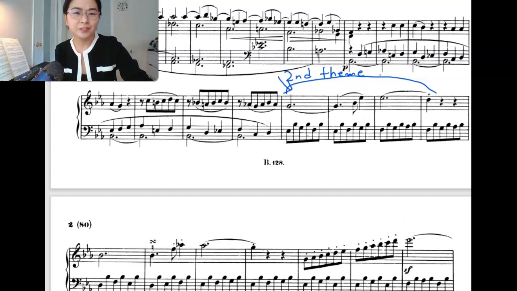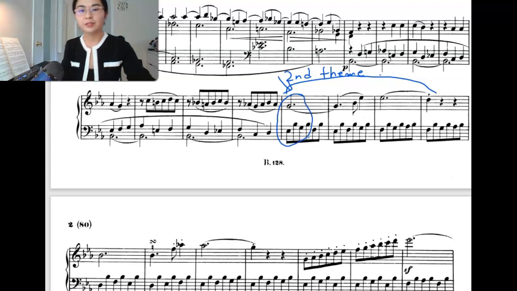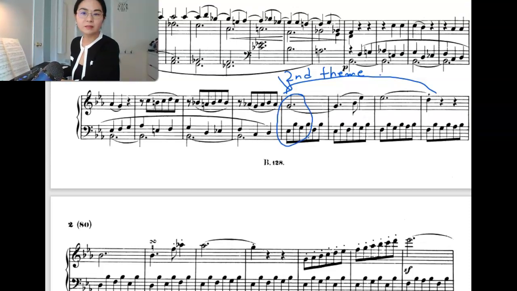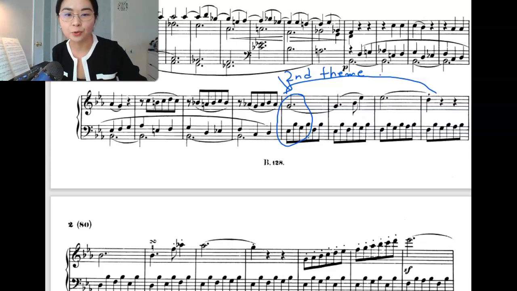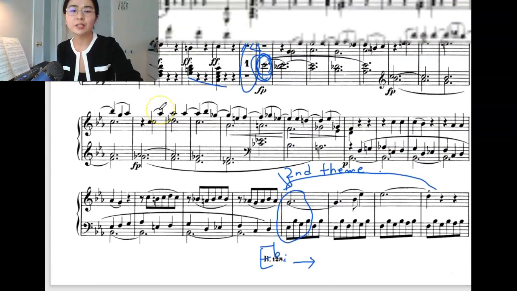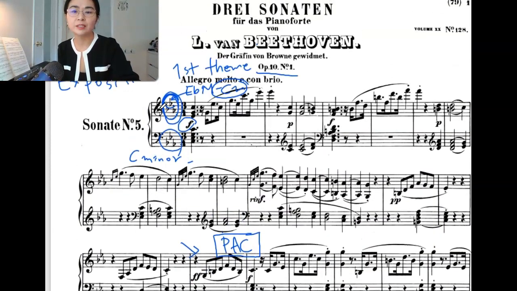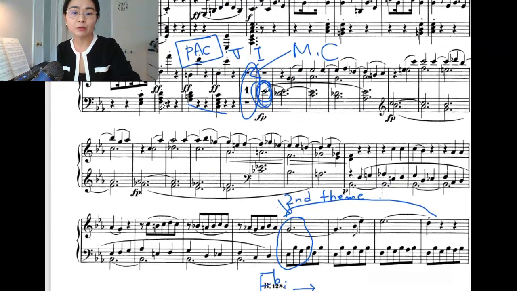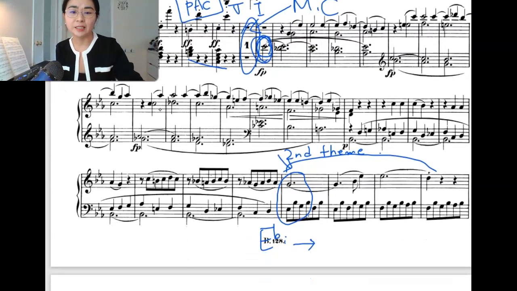Now, what is the key of this area? What is the key here? If you look at the first chord, this is an E flat major chord. So the key is changed into E flat major. So the original key of this piece was C minor. And what's the relationship between C minor and E flat major?